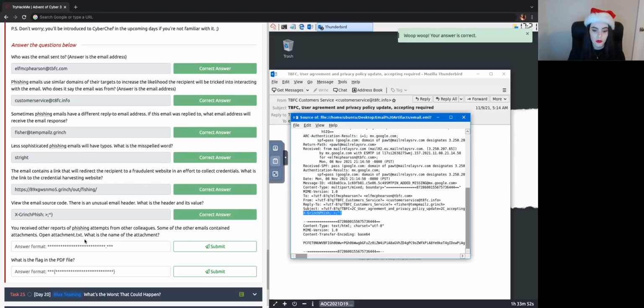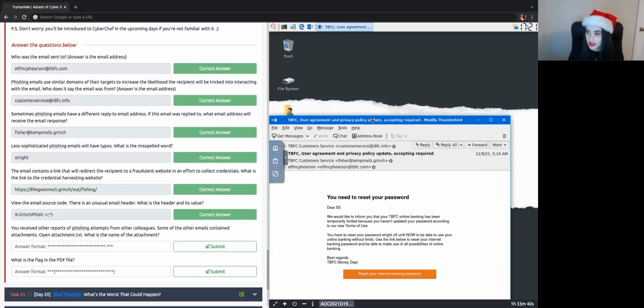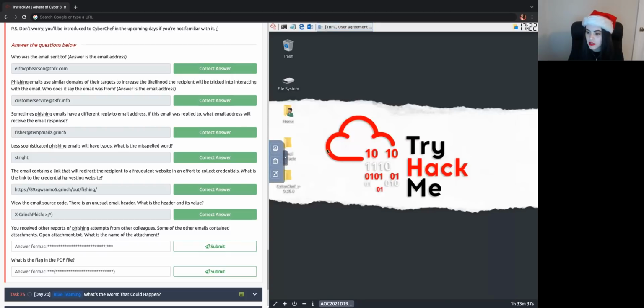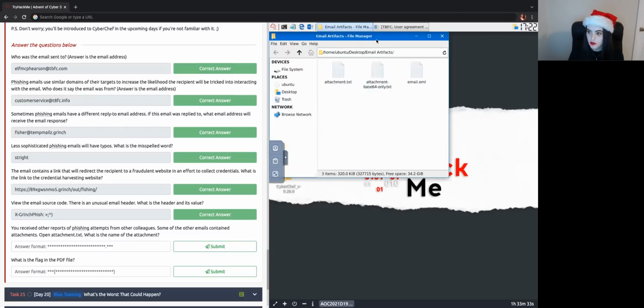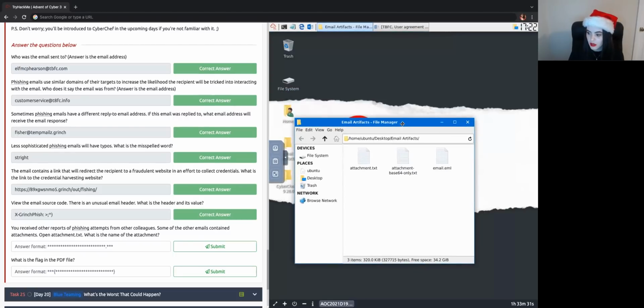You received other reports of phishing attempts from other colleagues. Some of the other emails contained attachments. Open attachment.txt. What is the name of the attachment? All right, I can do that. Let me go ahead and minimize this. So you have right here the email artifacts folder, which is going to be relevant throughout this box. It's asking us to open attachment.txt. Okay, no problem, I can do that.